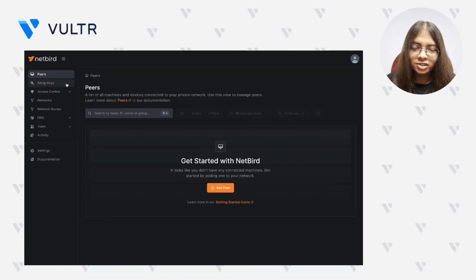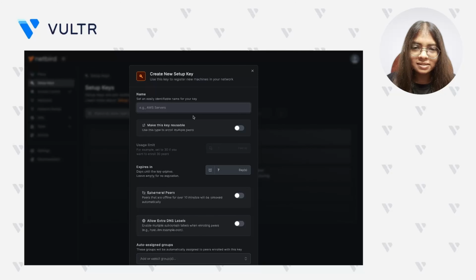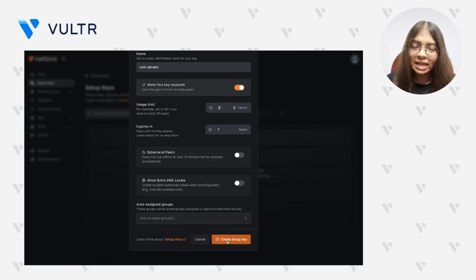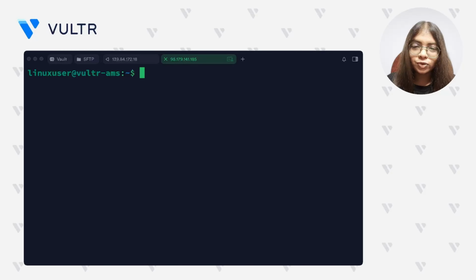To proceed, first go to the setup keys section and here click on create setup key. Provide a descriptive name to your key, for example Vultr servers. Optionally, enable the make this key reusable feature to set a usage limit. This indicates the number of peers this key can register. Once done, click on create setup key. Copy the generated key and store it securely. Let's close the modal and execute our next steps. Now to add each machine to the private mesh, we need to install the NetBird agent.